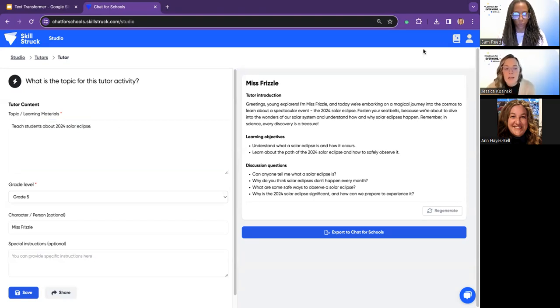But I entered in just this quick 2024 solar eclipse. It came up with an introduction for me, some learning objectives, and some discussion questions. And then I exported this to my section, and we'll see Ms. Frizzle a little bit in action with how she would engage with students regarding this topic.